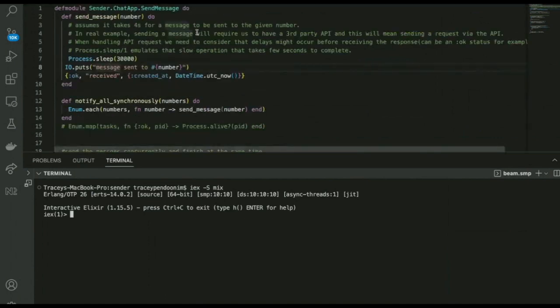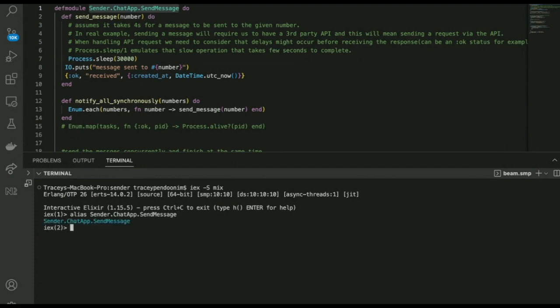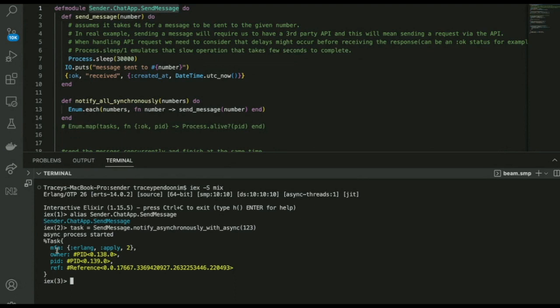The first thing I want to do is alias this. Then create a variable, task, because Task.shutdown takes in a task, so I'll need that variable. So do SendMessage.notify_asynchronously_with_async and give it a number. I can give it 1, 2, 3. So we have started our task.